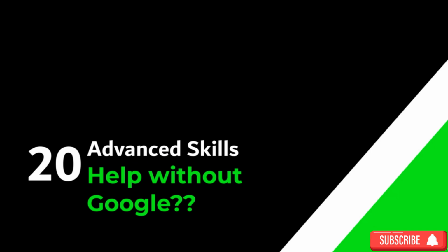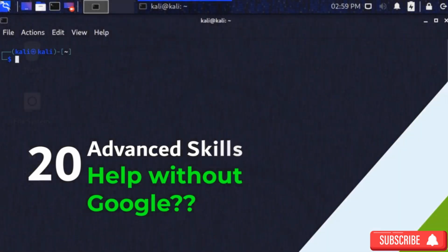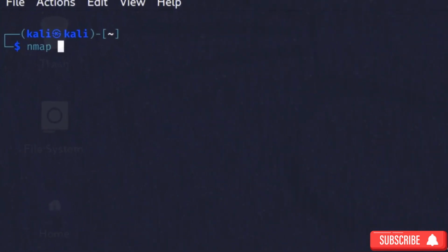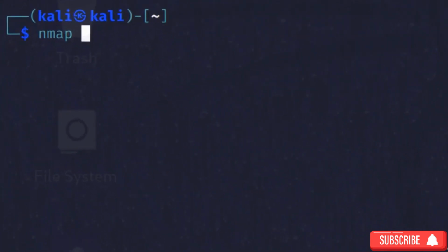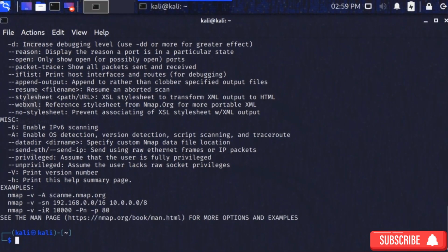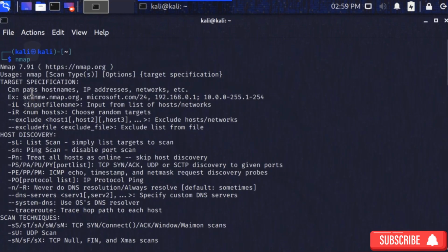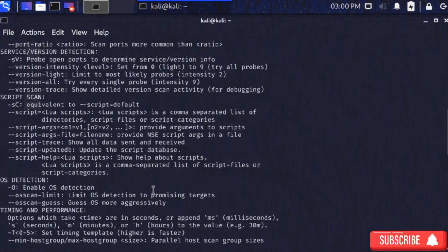So the last lecture we talked about processes and services, and now we're going to get into getting help without Google. So, let's say you have this command you want to run, nmap. One of the easiest ways to get help on a command in Linux is just to type the command. Often that will show you the results of how to use the command. Now, this isn't always the case, but it is often the case.